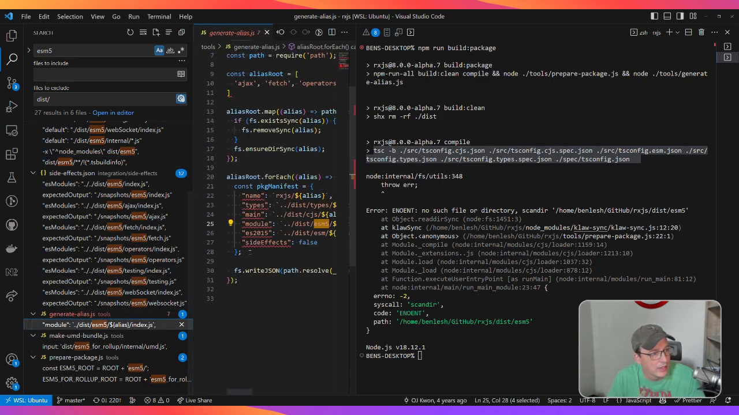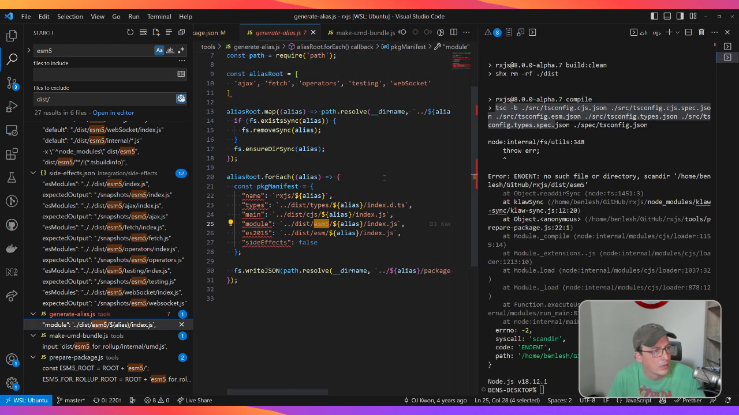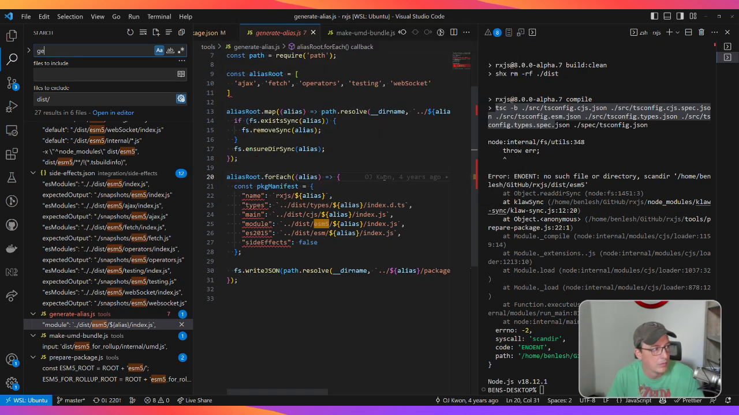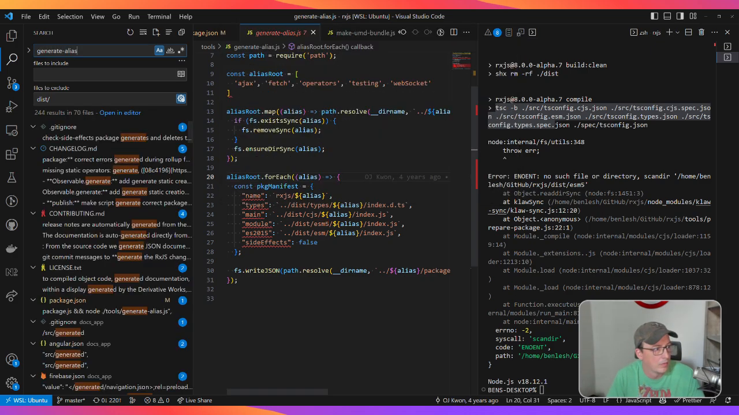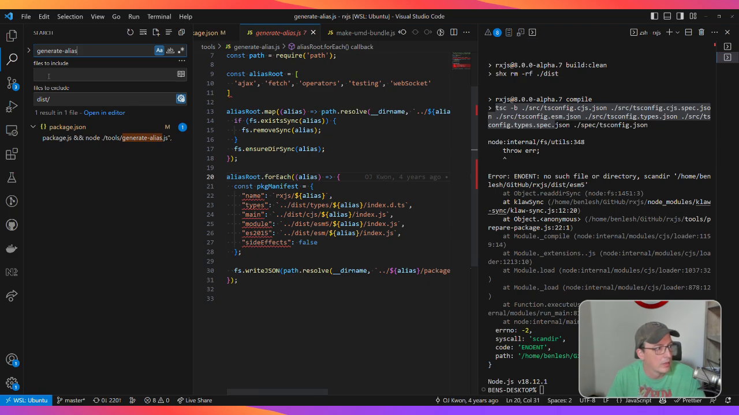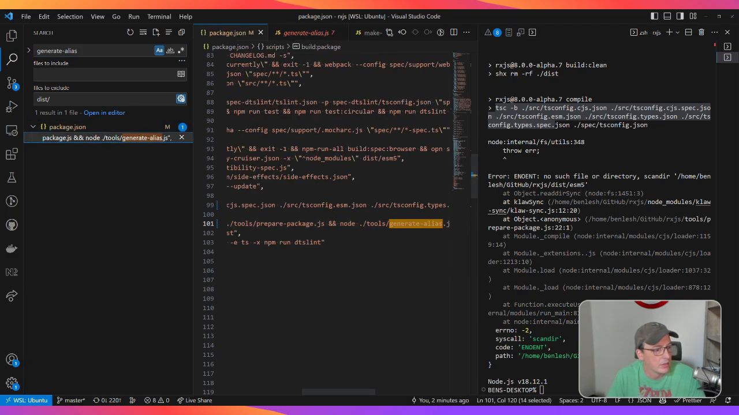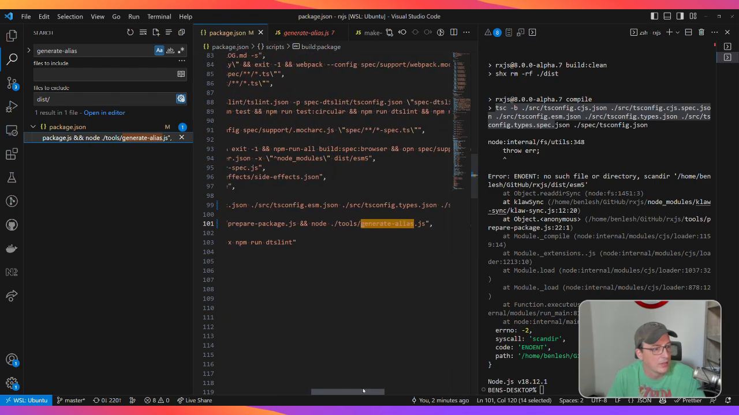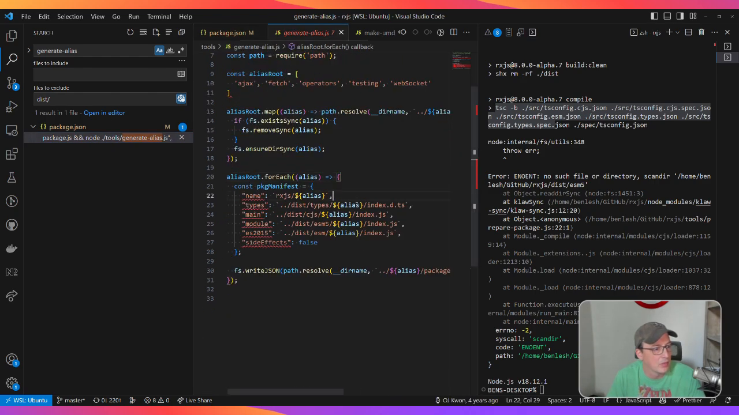Oh, maybe generate alias? Where is this being called from? Nope. Package.js, generate alias, build package. Aha, yeah, so that's happening. Let's see, what is generate alias doing? So alias root.